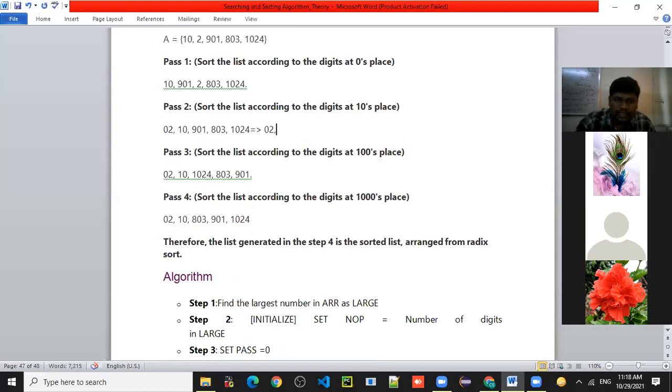Right. I think here the list is wrongly written. I will write it corrected here. 02, after that 803, then 901, then 10, and 1024. Yes.